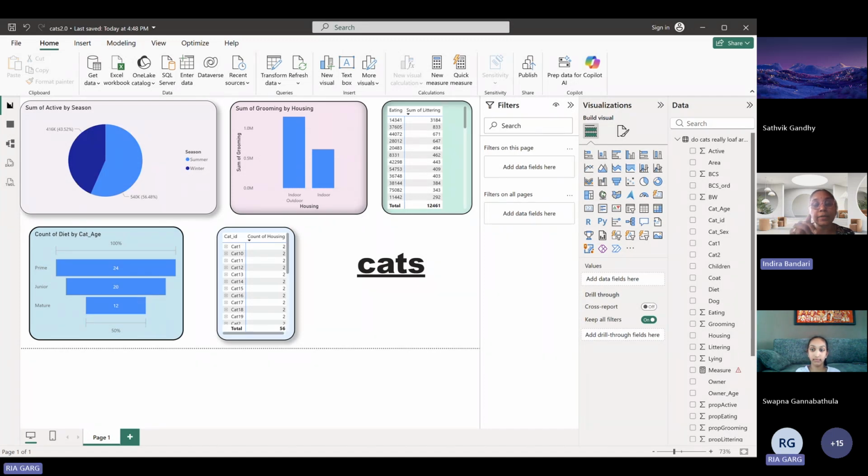Yeah, here I've got cats over here. Maybe you can have a number there using a card visual showing the number of cats. And this is cat ID. So how do you know how to calculate the number of cats? I think you can use the cat ID. Yeah, cat ID. Very good. So count of housing. Okay, yeah, you can do that.